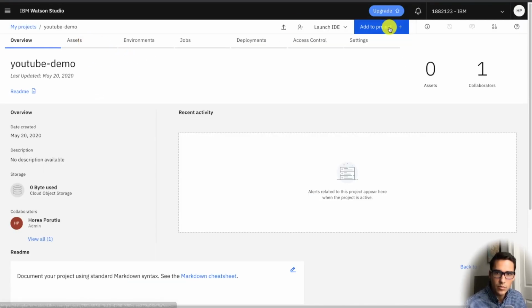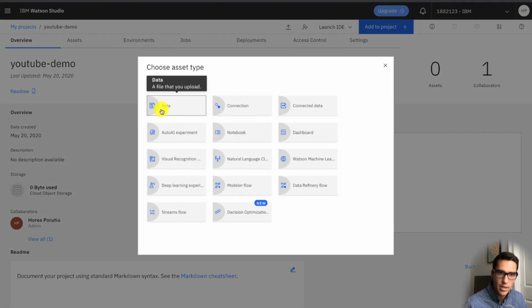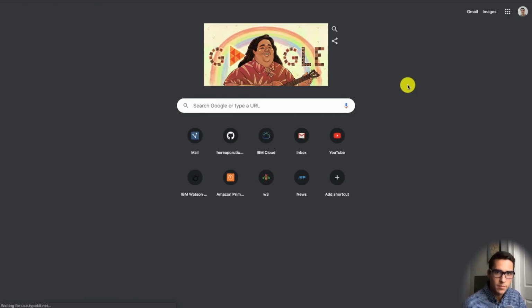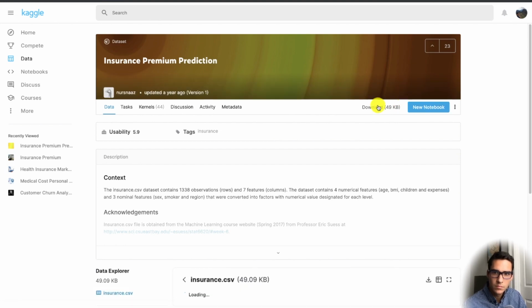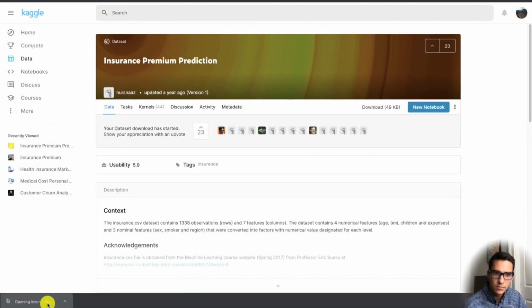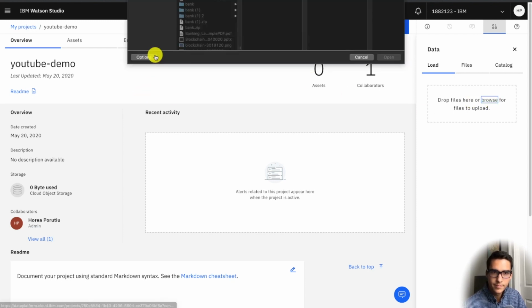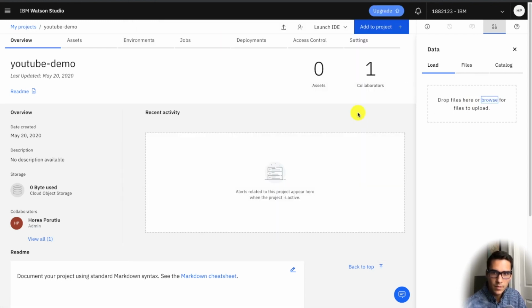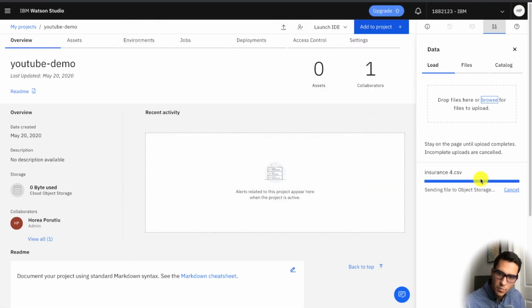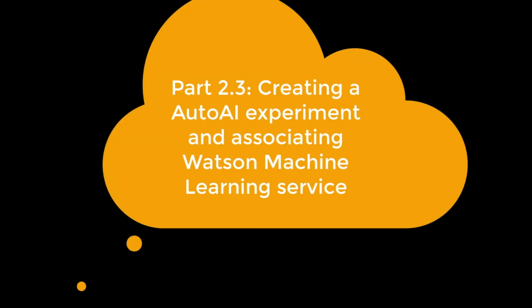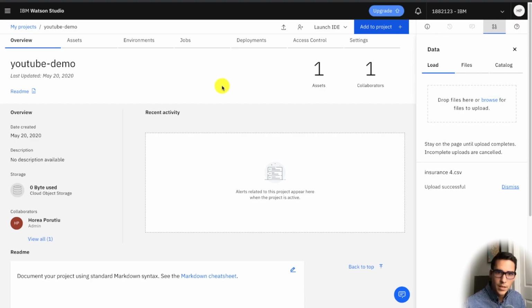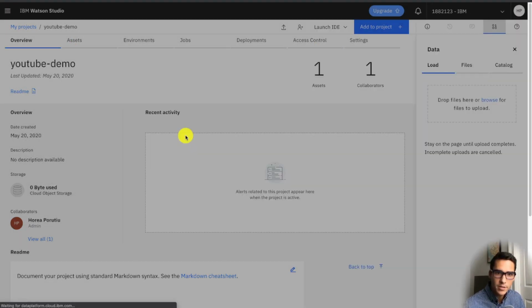Next, add to project, we'll want to actually create and add our data. And I'll speed this up too. So I've just opened up that file from Kaggle. We're creating the data asset. And now we're going to go ahead and add to project an AutoAI experiment.